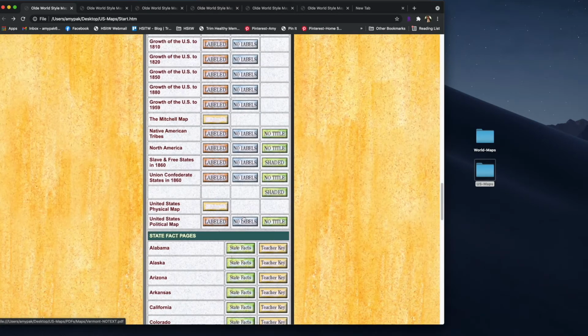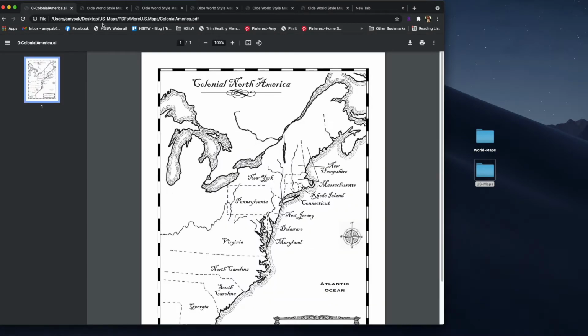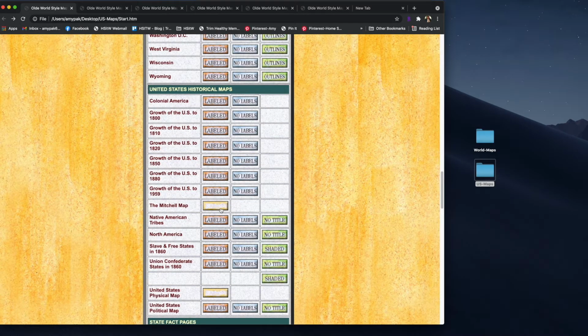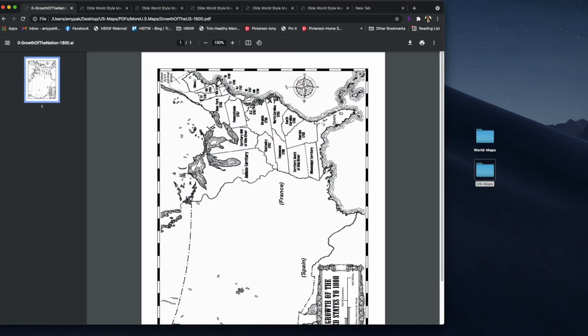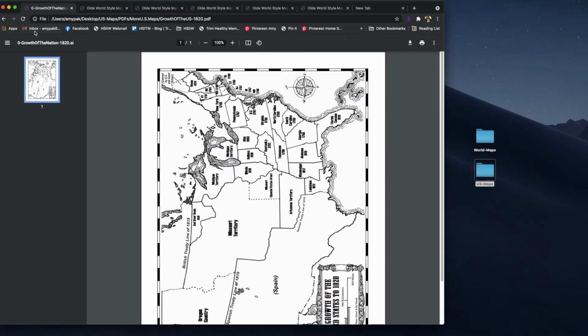As we get down further here, we have additional historical maps too. We have colonial America, and the Mitchell map as well. It was another one from that time period. We have growth of the U.S., so you can actually start to see divisions of the years at different time periods, what it might have looked like as the country began to grow.